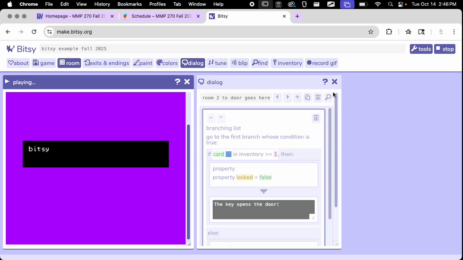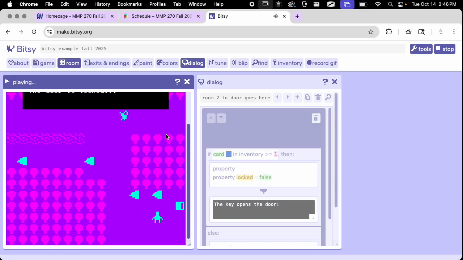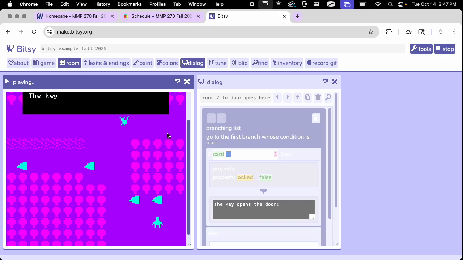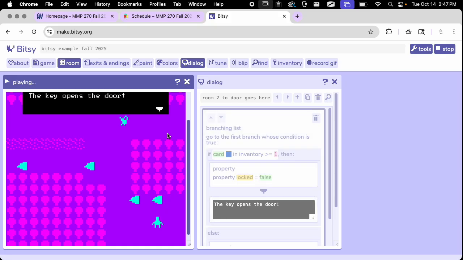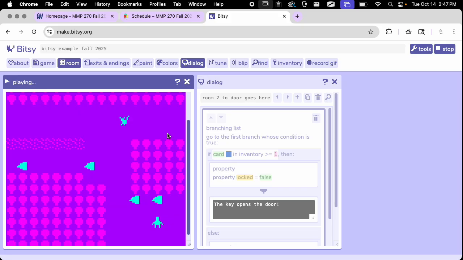But this will just update the basic functionality. So now if I hit play, if I grab the key, it says I have a key, but I still can't go in the door. So the door is still locked. So now if I get this card, it says the key opens the door. I should probably update the dialogue to match the item, but we can see the functionality. Now that we have the card, that works.